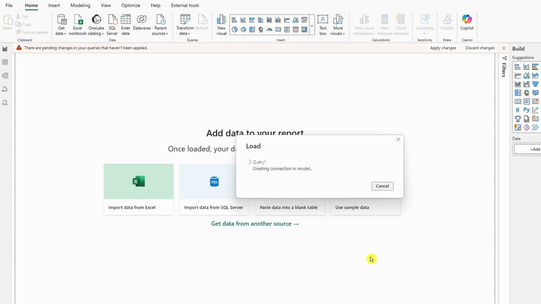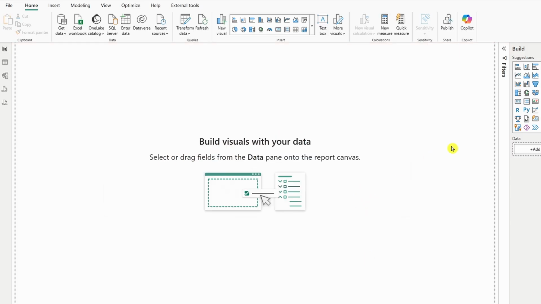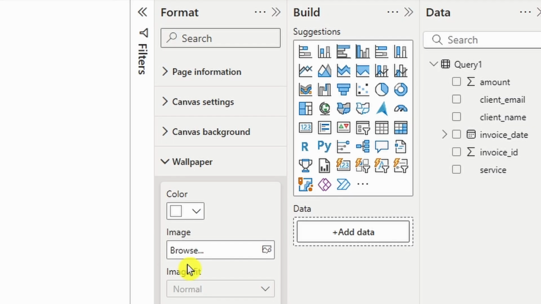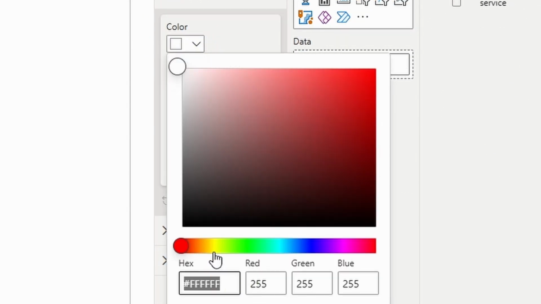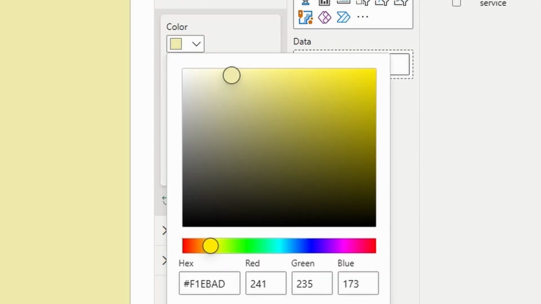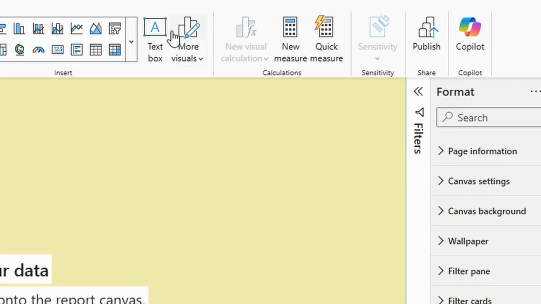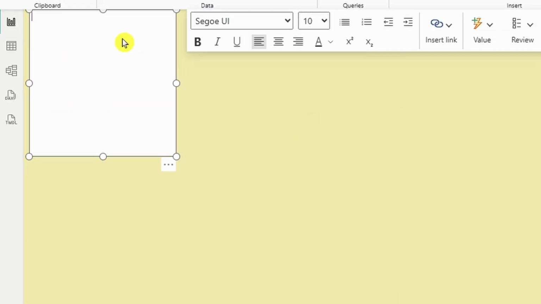Now, with the help of this Power BI, we're going to create the visuals with the real-time KPIs. All right, so the data is loaded. Now I'm going to do some formatting. I'm going to change the wallpaper with some nice background, something like this. Now, let me take the title box here, and I'm naming it Invoices Dashboard.